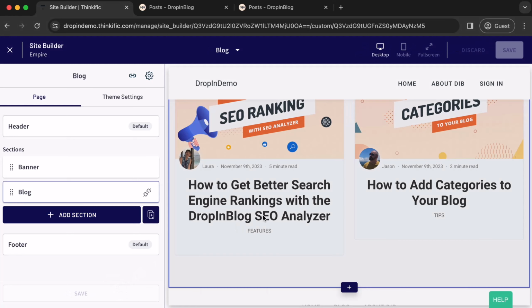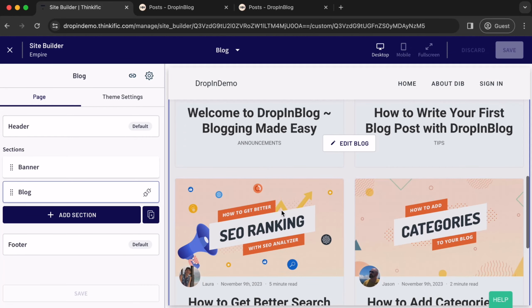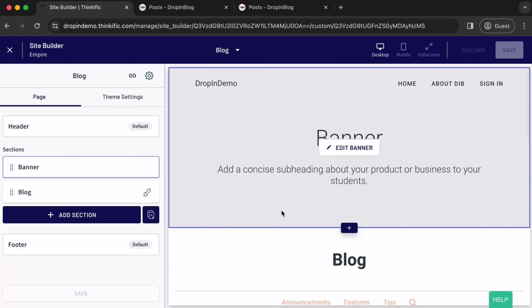And that's how you install the DropInBlog app to your Thinkific account and create a blog page for your Thinkific account using DropInBlog. Happy blogging!